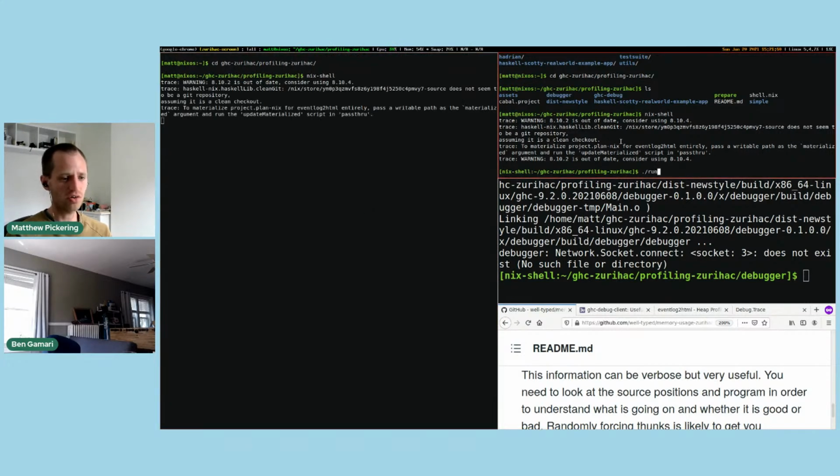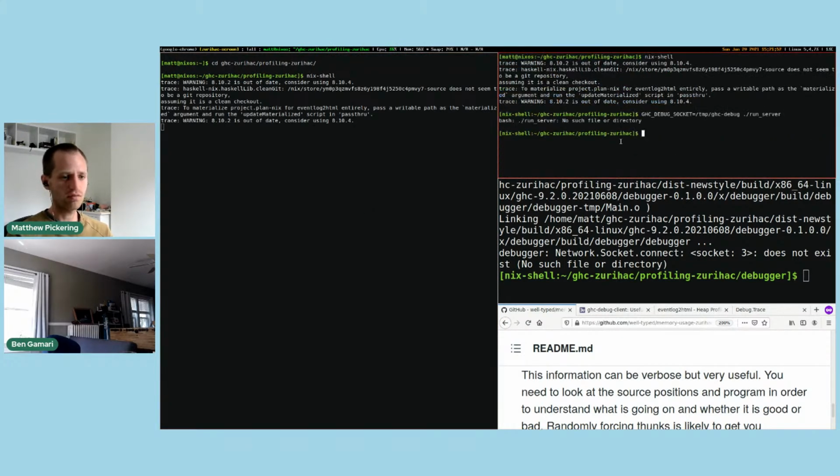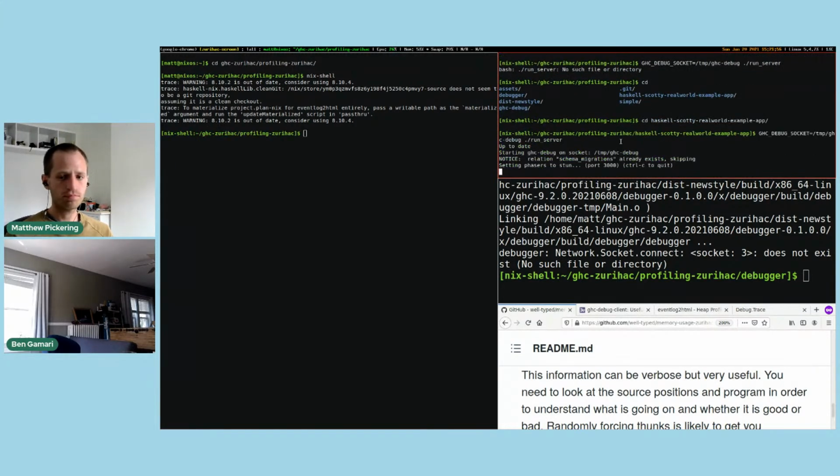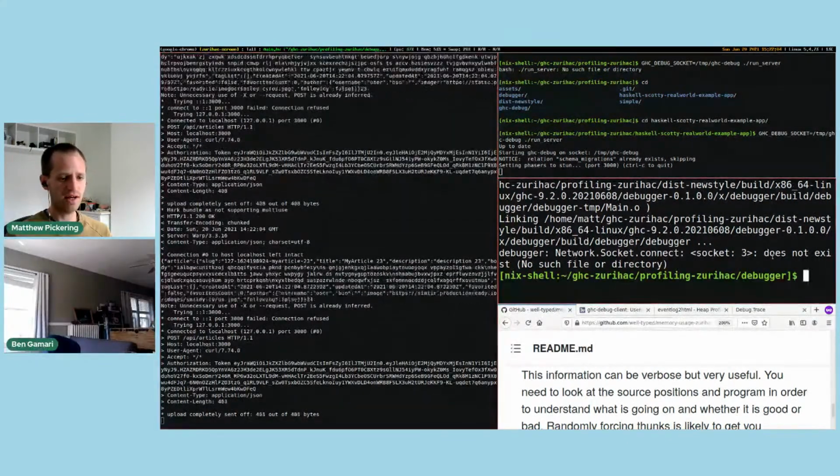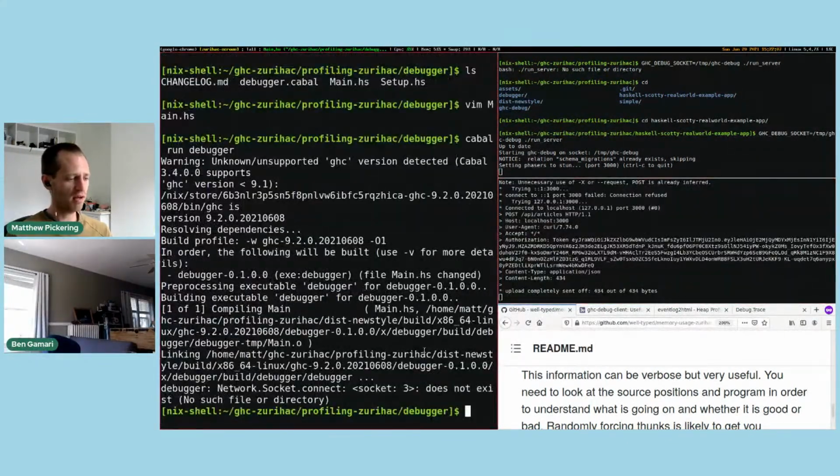Okay, so in this one, I'm going to run the server. And now in this one, I'm going to start the request loop. Okay, so that's going now. And then in this one, I'm now going to run the debugger again.